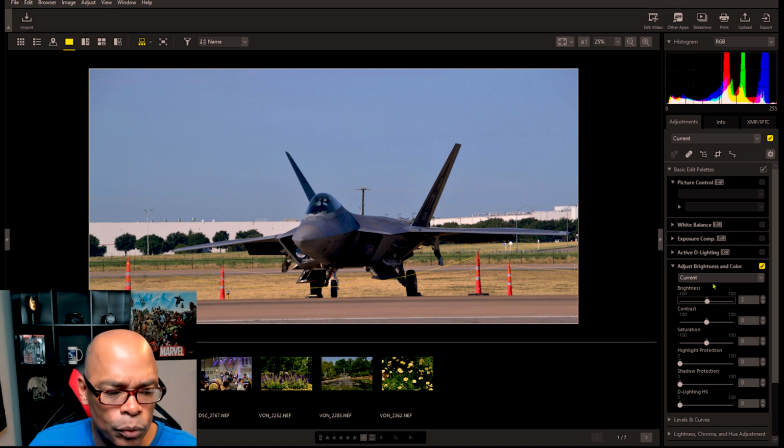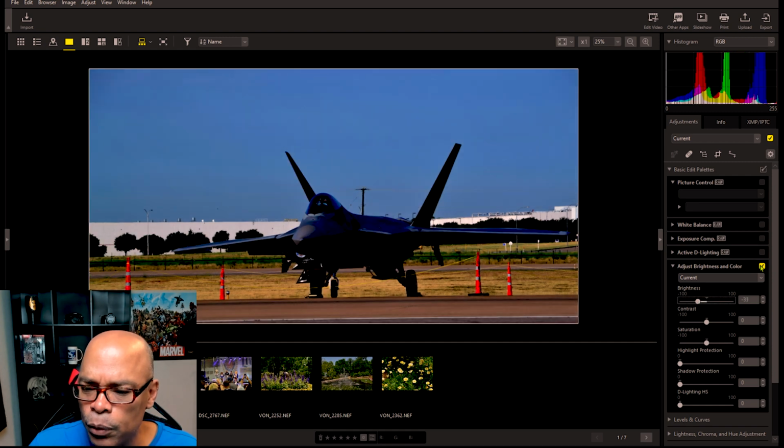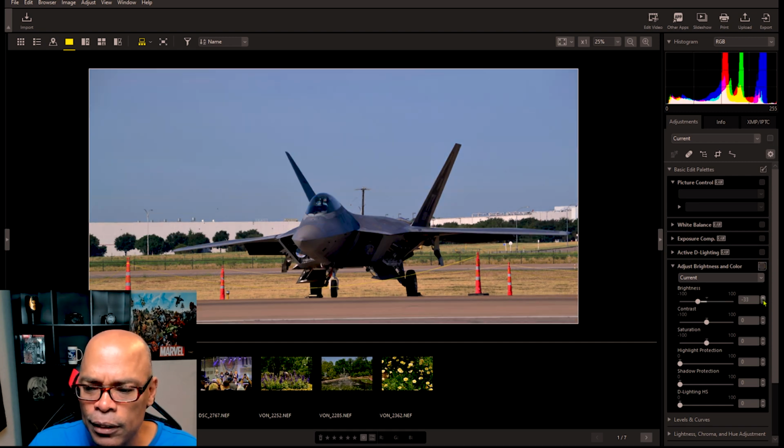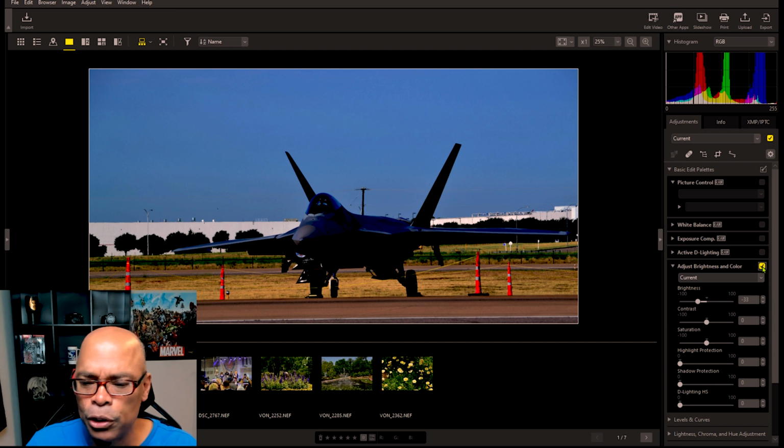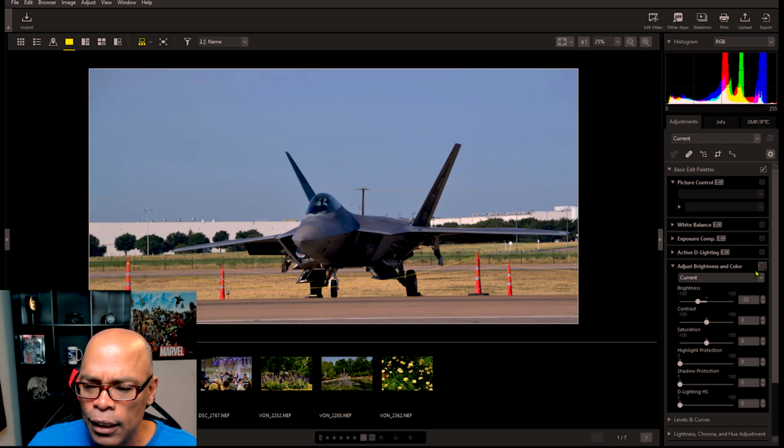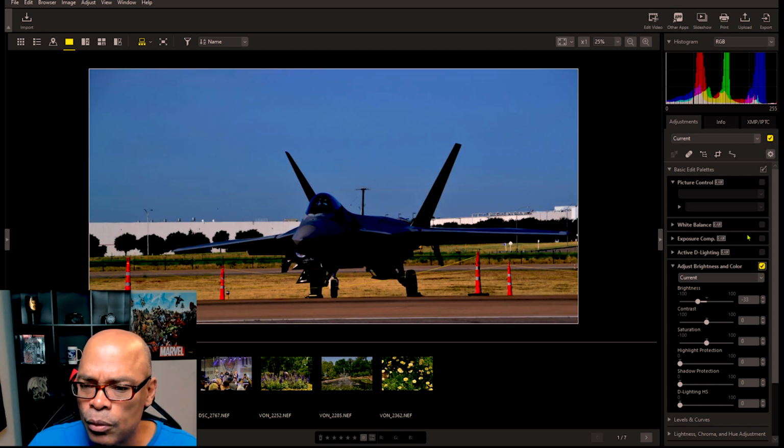What most users don't understand is that if you want to see the before and after, uncheck that button, check that button, see, and that puts your adjustment back on top. So if you want to see the before and after, just click that button. Alright, so here we go.